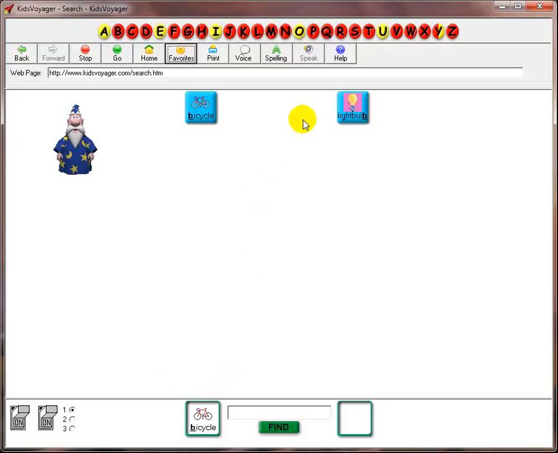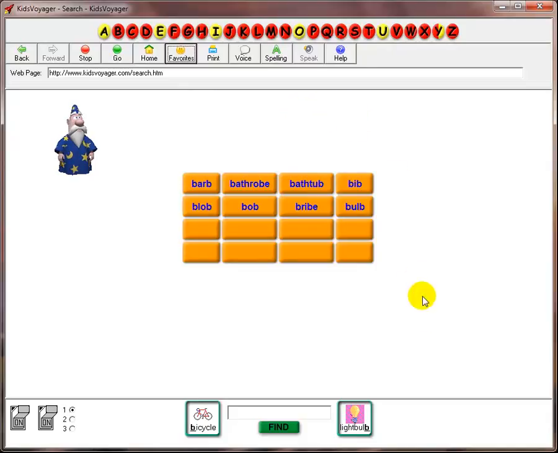If we click on the other B, so we're looking for words that begin and end with the sound B. B. As you can see, it's in our final position box. And here's a screen that shows 8 words that begin and end with the sound B. Now the kids mouse over the words and listen. Bathrobe, bathtub, bib, blob, lob, brag, bulb, bib.